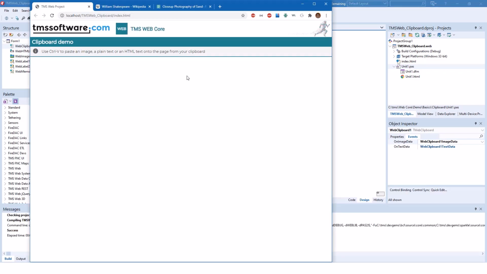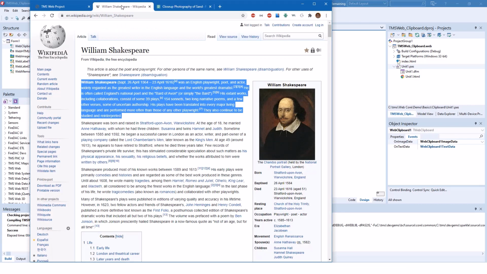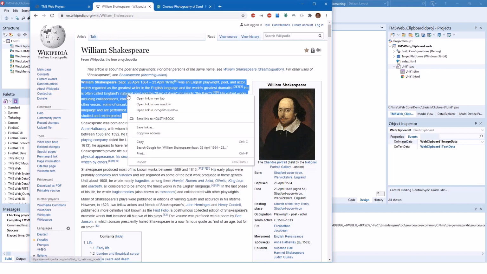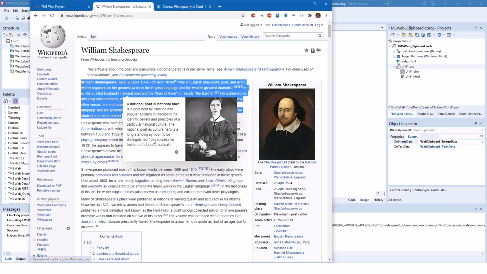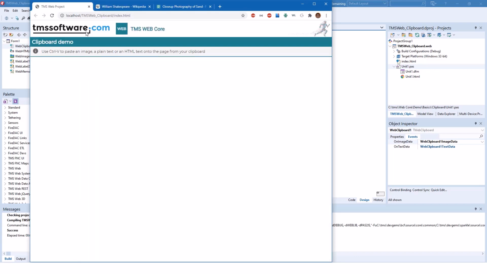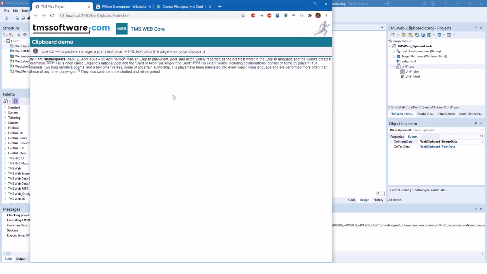When you run the application, the main form is displayed empty. Of course, you haven't pasted any information from the clipboard yet, and that is the purpose of the application, to demonstrate that you can paste any content, be it an image, plain text, or HTML. So let's start with HTML. I opened up the Wikipedia entry for William Shakespeare, selected text, and copied the text into the clipboard. Going back to the TMS Web project, I press Ctrl V, and there is the HTML pasted from the clipboard.